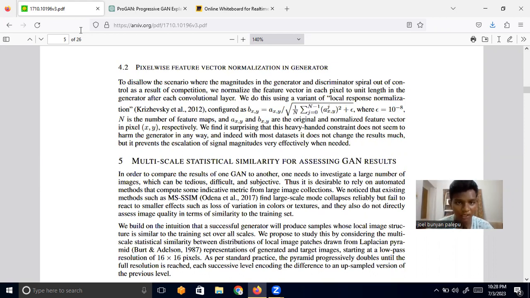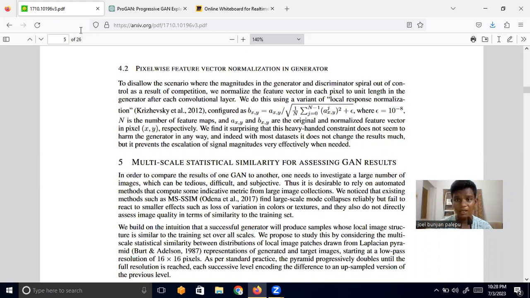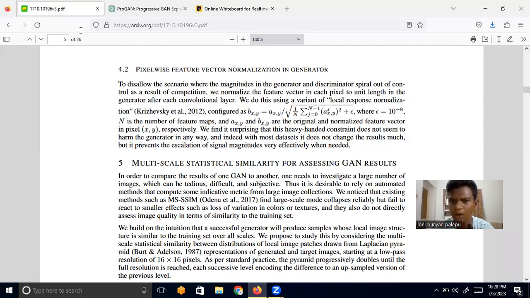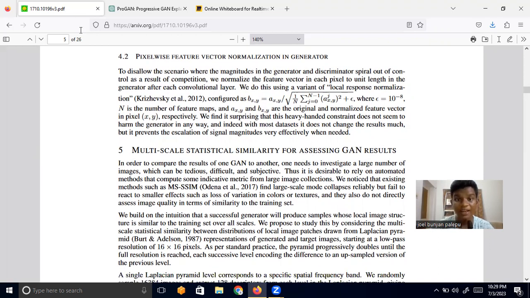I'm just going to read that. To disallow the scenario where the magnitudes in the generator and discriminator spiral out of control as a result of competition, we normalize the feature vector in each pixel to unit length in the generator after each convolution layer. We do this using a variant of local response normalization, configured as b_xy equals a_xy divided by the square root of 1/N times the mean of the squares, plus epsilon, where epsilon is a very small number. We find it surprising that this heavy-handed constraint does not seem to harm the generator in any way. Indeed, with most datasets it does not change the results much, but it prevents the escalation of signal magnitudes very effectively when needed.